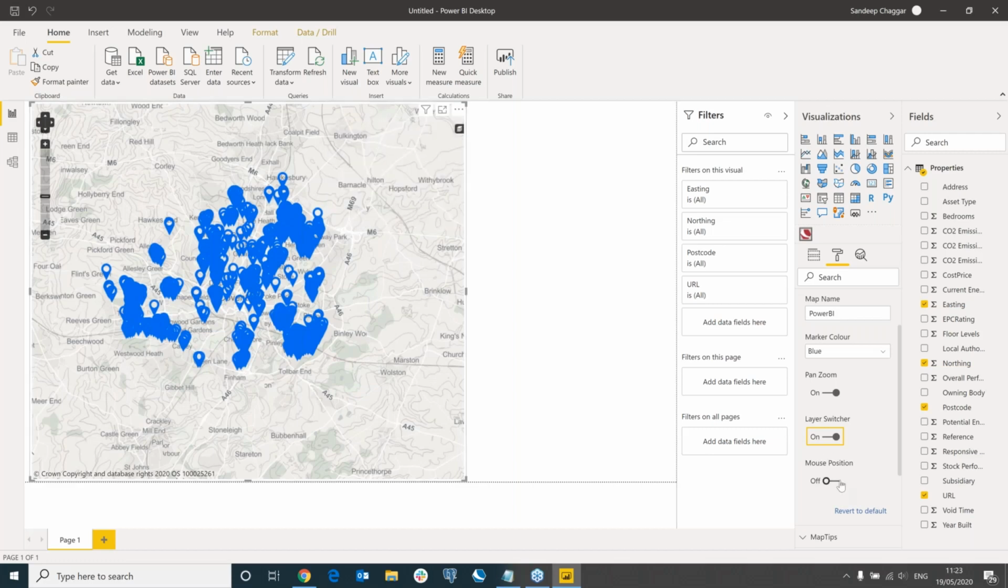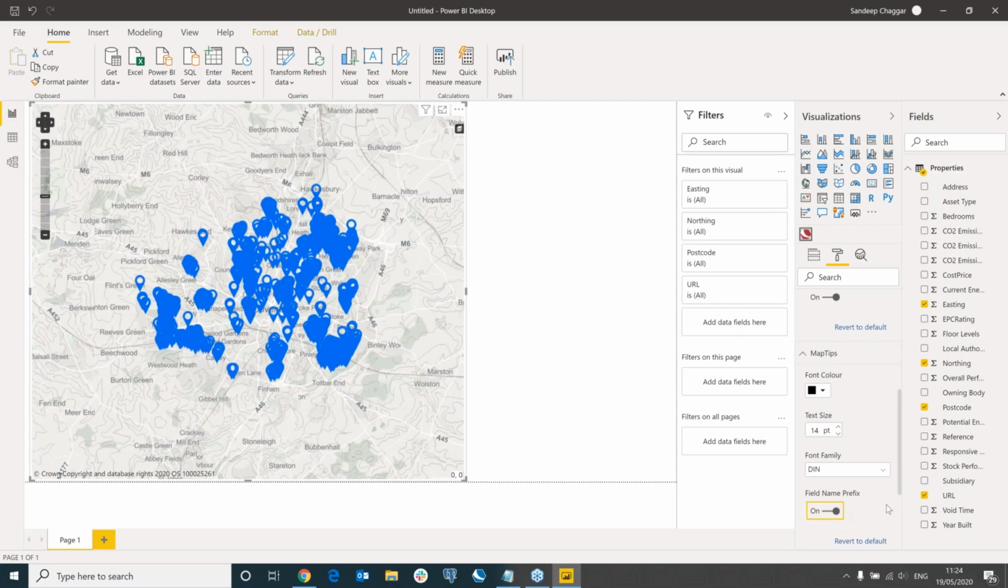And then lastly, you have the mouse position, which at the bottom right, you'll see has got 0, 0, but as you hover over it, it gives you back the coordinates. Lastly, what we want to do is expand the map tips, and you can change the font and color, but I'm leaving it as default. All I'm going to do is just tick on field name prefix. That just means that for the two columns I created, it will give you the name of the column, then the value.